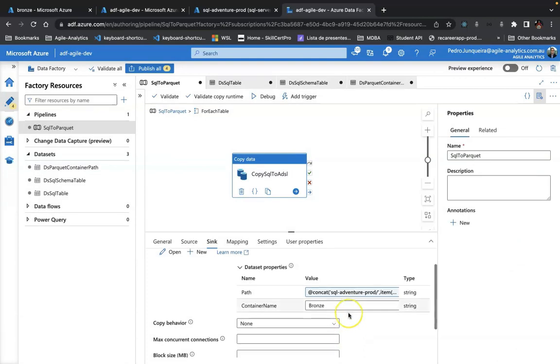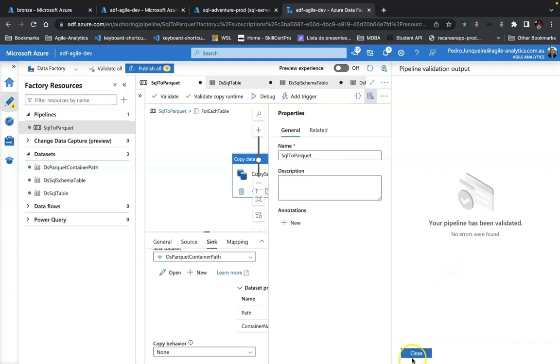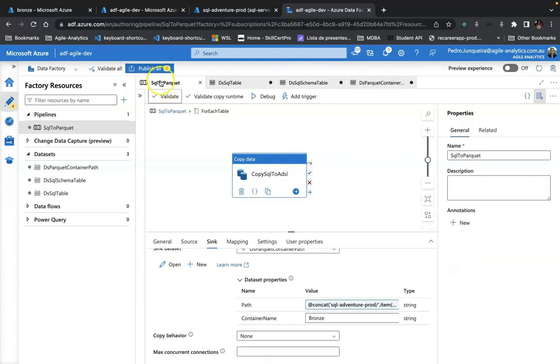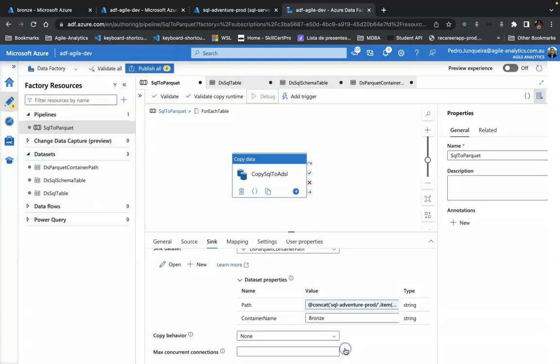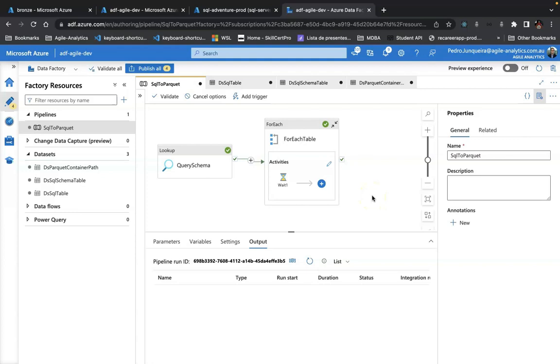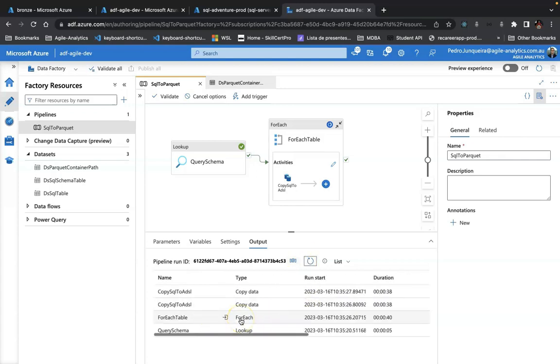Okay, and then let's see if everything is okay. I click validate and it's all good. Now it's ready for test. We press debug and then I'm going to put sales LT and hope for the best. I think I didn't forget anything, so that's running now. It's failing.